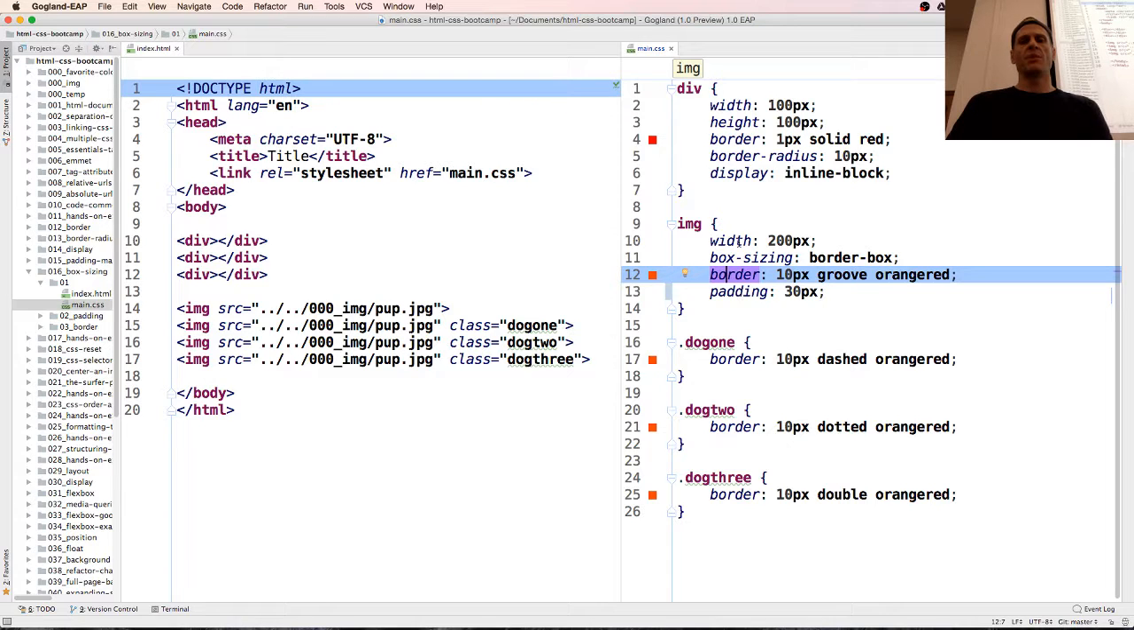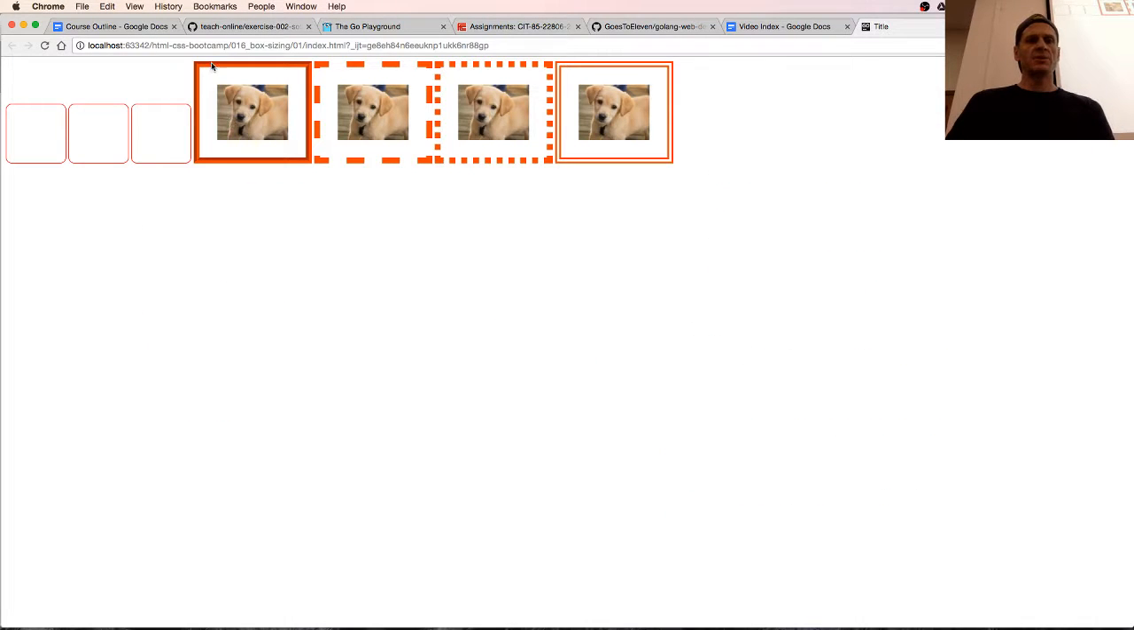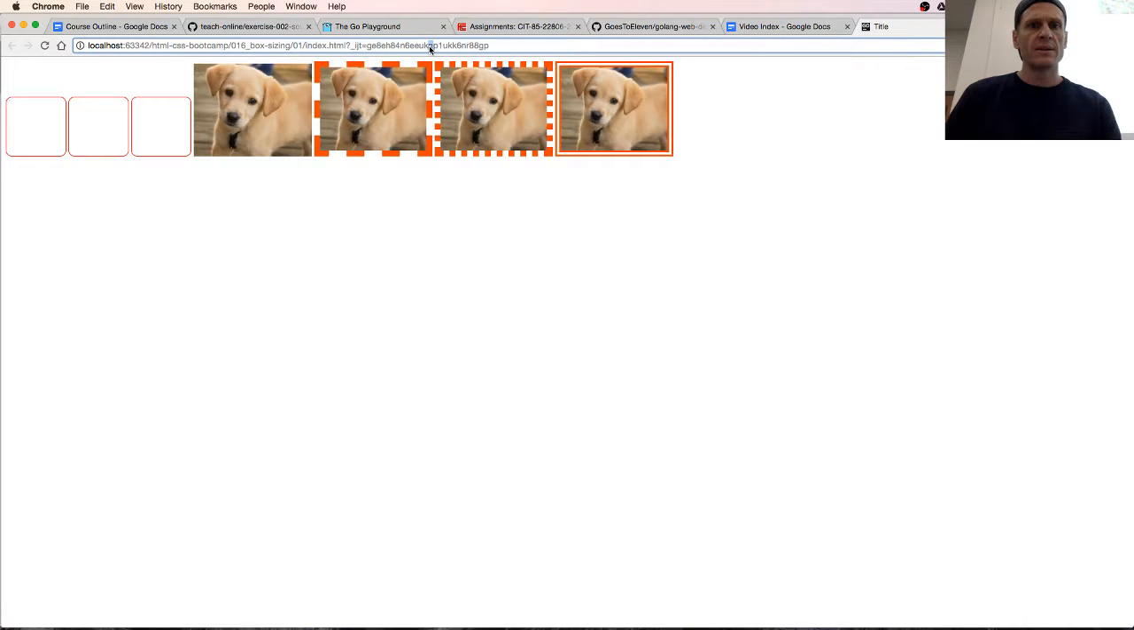So padding and border don't change the width. Like if I took these off, these images will now fill up the same space. Look at this right here, the P, that's where this image should end, right where that blue line is. It's right at the end. Right there, right?